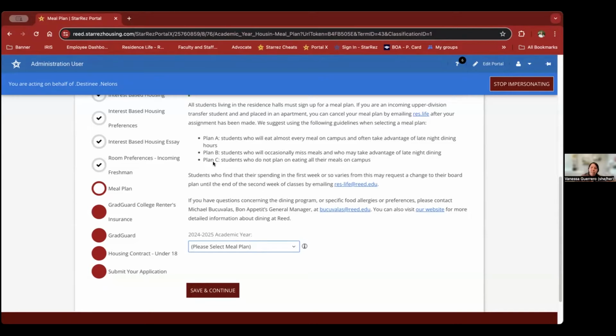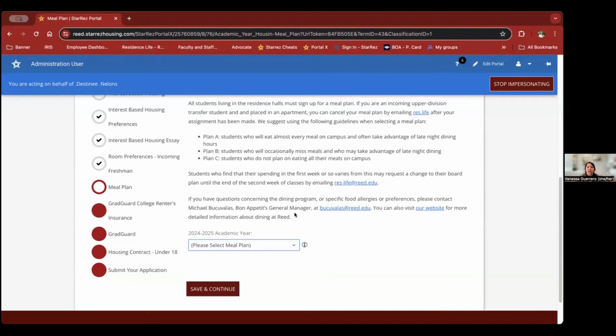And then plan C, students who do not plan on eating all of their meals on campus. So we encourage, if you're someone who wants to spend more of your time in the commons, then plan A. If you're probably going to cook stuff in your own space, use the community kitchen, look at plan C or plan B. And we do have a marketplace and a cafe on campus where you can also use your board points. If you don't necessarily want food, but want coffee and pastries, or sushi to grab and go, there are those options as well.